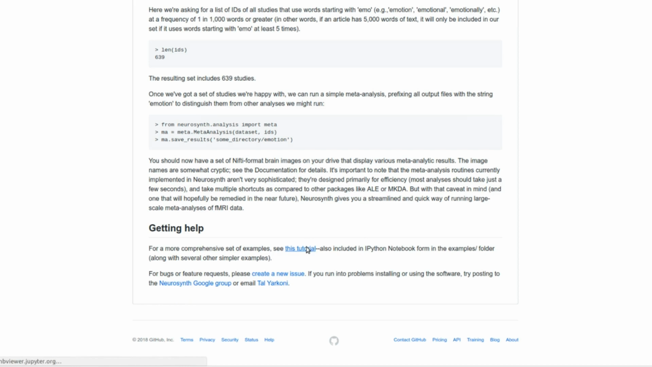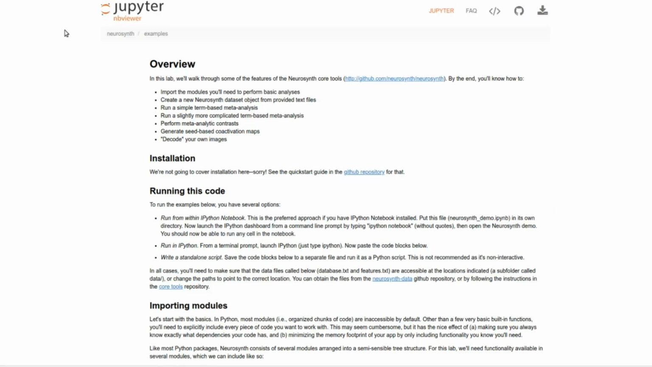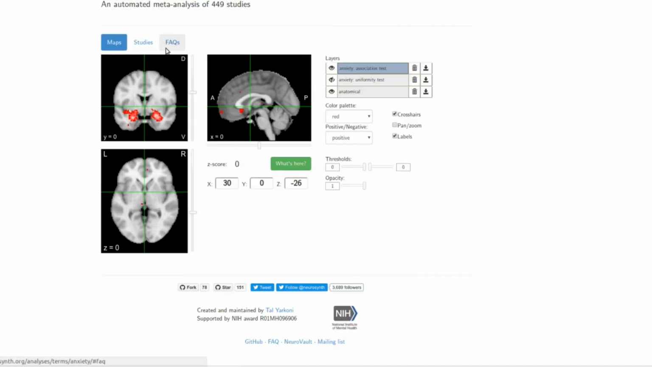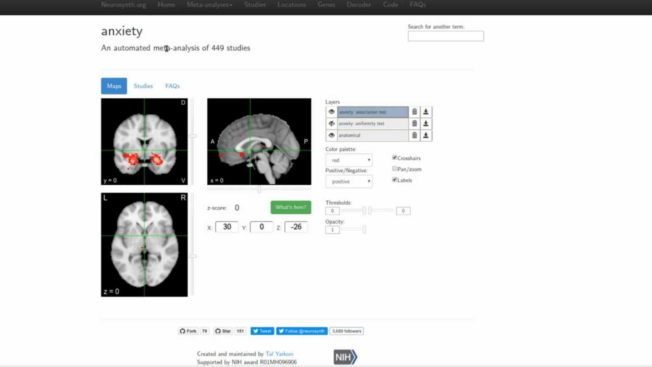And in fact, I'll point out that there's this tutorial here. Here's an example of a Jupyter notebook. And so Neurosynth is cool. This is the coolest feature. It's actually being sort of deprecated. There's a new library coming out called Nightmare.